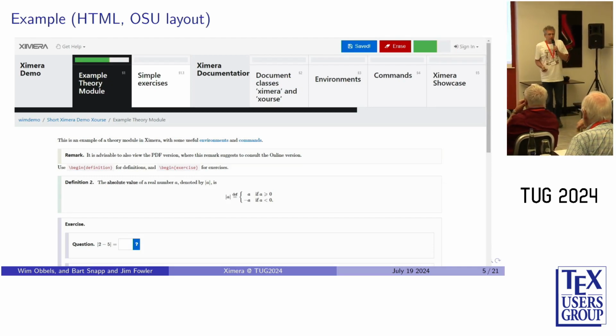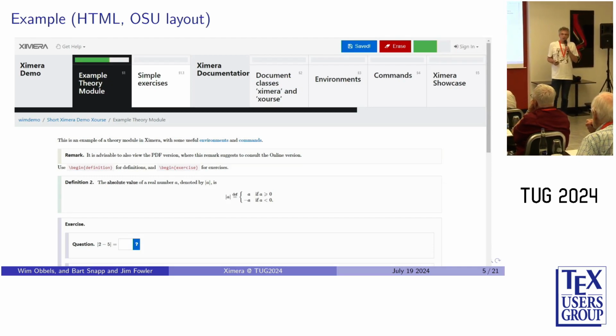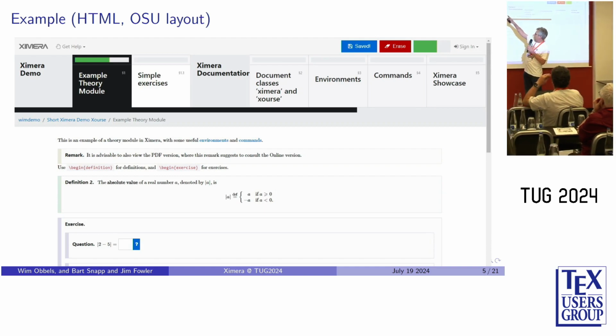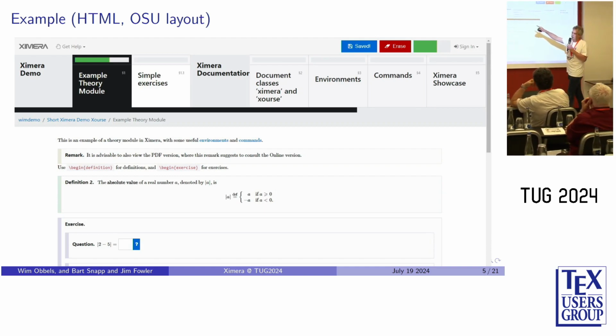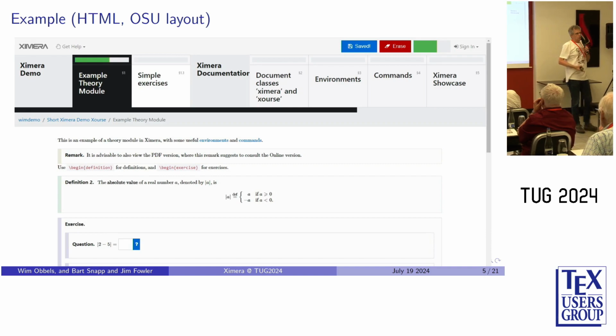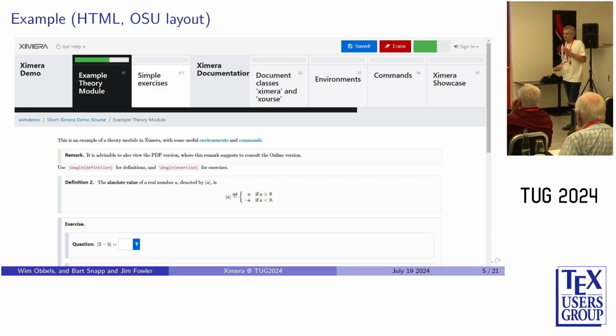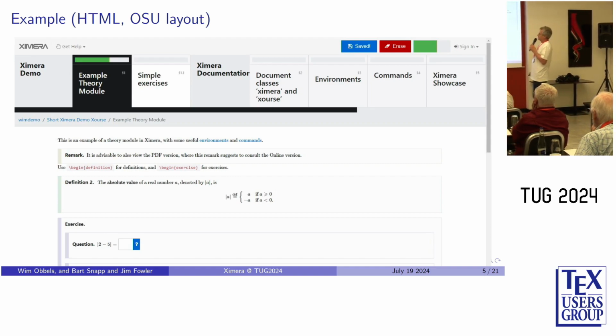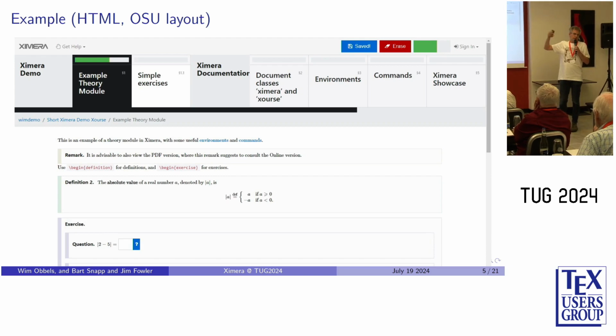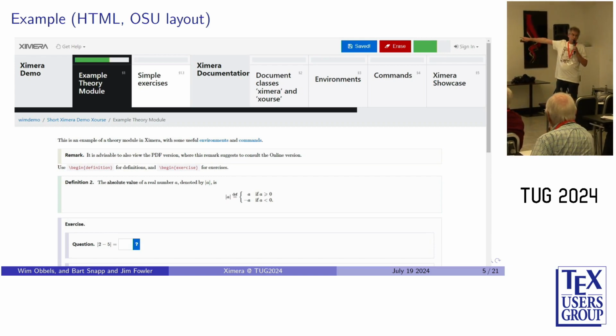So this is what a course looks like on the Ohio website. There's a menu at the top, and each menu option gives you one topic. In Ximera, it's called an activity, and this corresponds to one TEG file. So each web page is one TEG file, and a course is a selection of TEG files. Exactly the same TEG source.